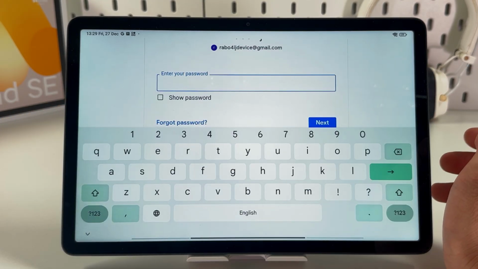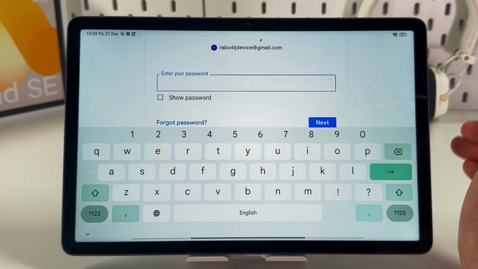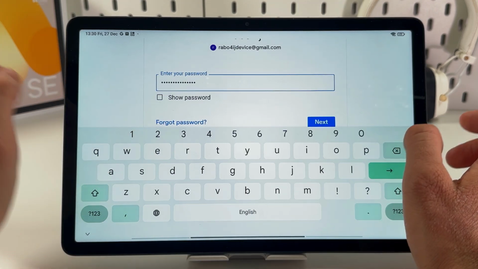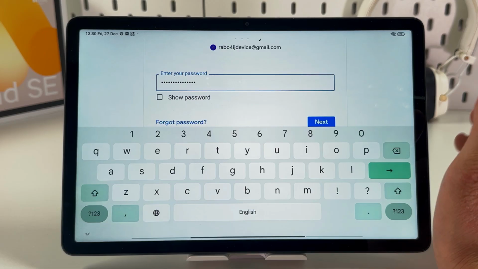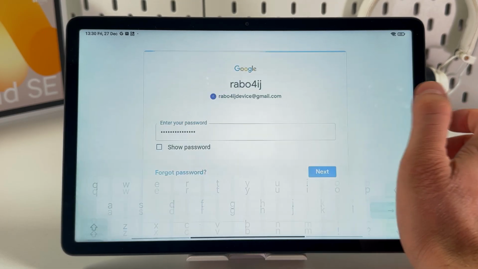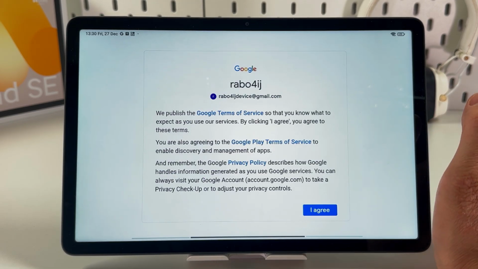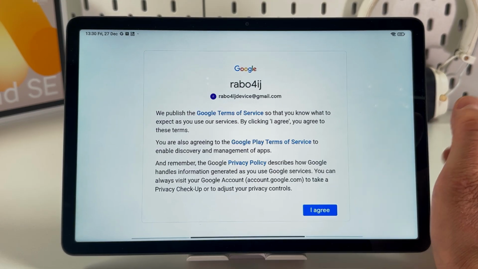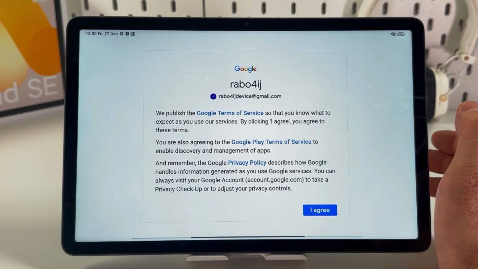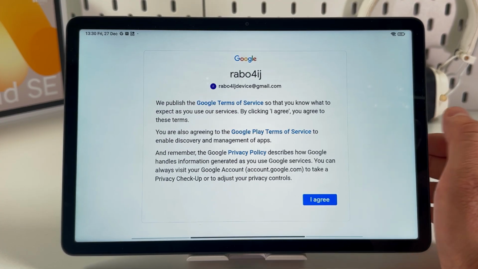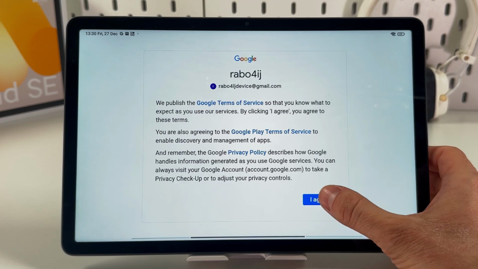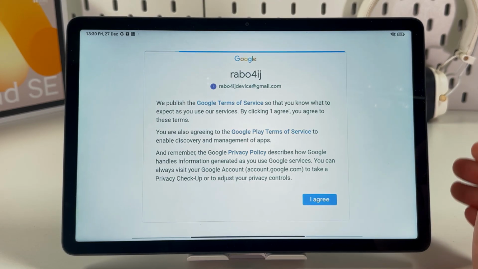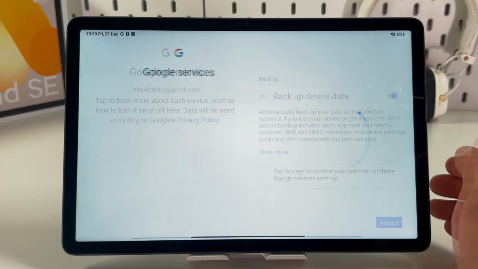And you will be prompted to enter your password. Please do that. Alright, after you entered your password, you're to press Next again. You are to carefully read the Google Terms of Service, Google Play Terms of Service, and Privacy Policy. These terms explain how your Google account will be used. So, if you agree with everything, tap I agree and accept all the terms. Without agreeing to these terms, you cannot add the account.